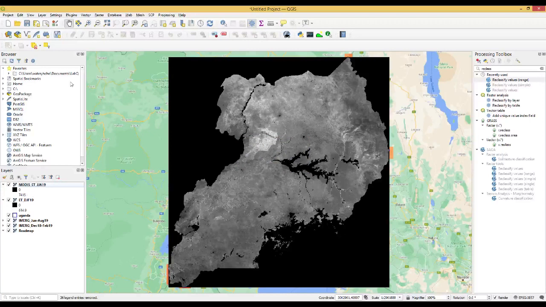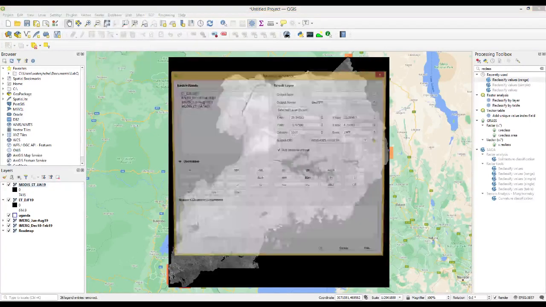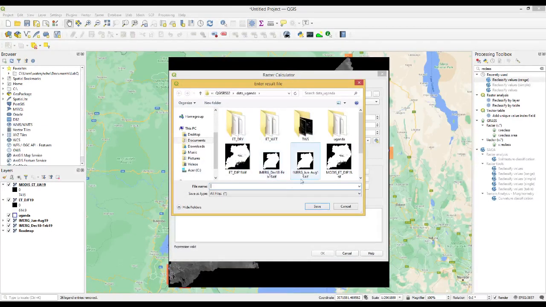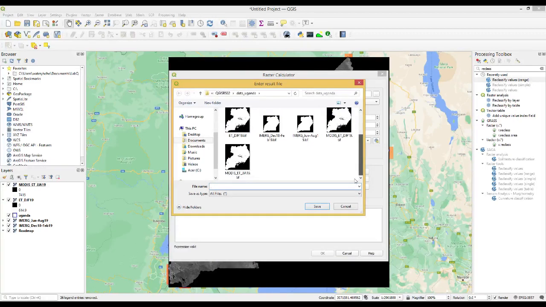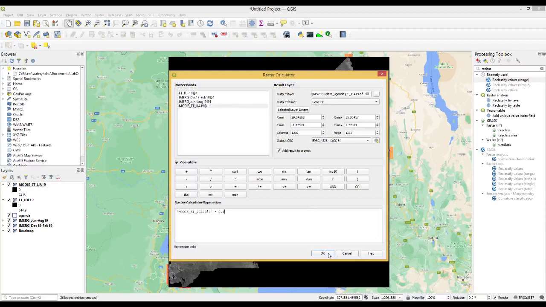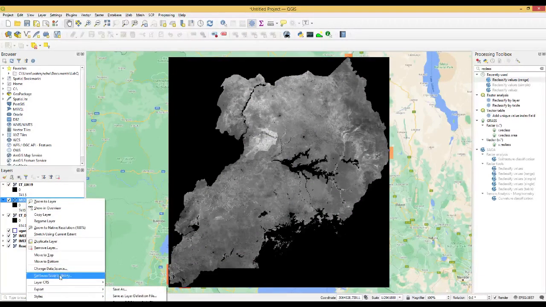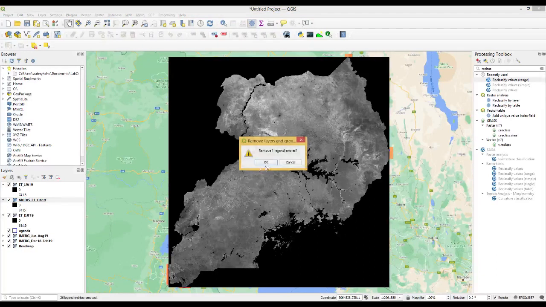Okay. After that, one more raster calculator to consider the scale factor, and then also I will click this one, but in this case just name it ETJJA19, save, click OK. So this would be just added, so I don't need this previous one, remove layer.